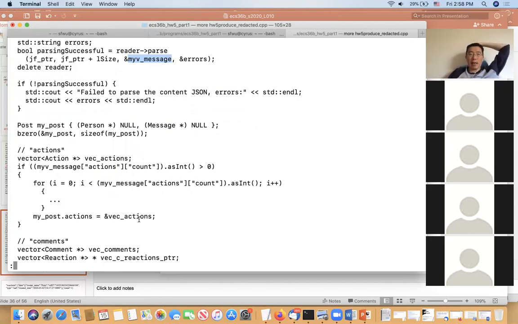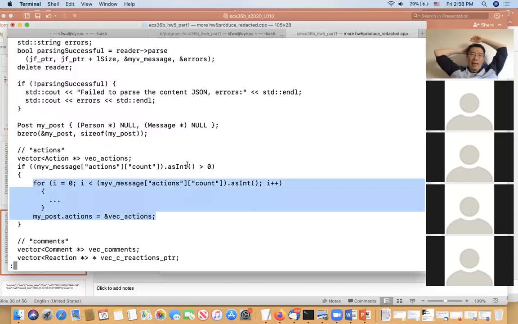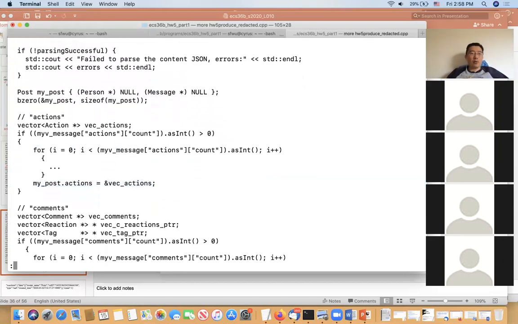Within this action, I basically have a loop to go through each of the actions, and again I'm using count as the loop. The outside, I'm going to check whether I have this attribute. The inside, I'm just using a loop to do that. Okay, the next one is very important. At the end, after I've done all of this, here is my post.